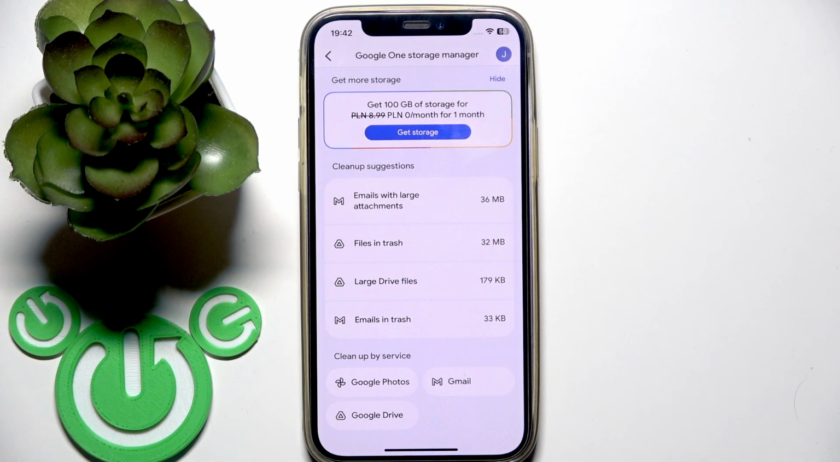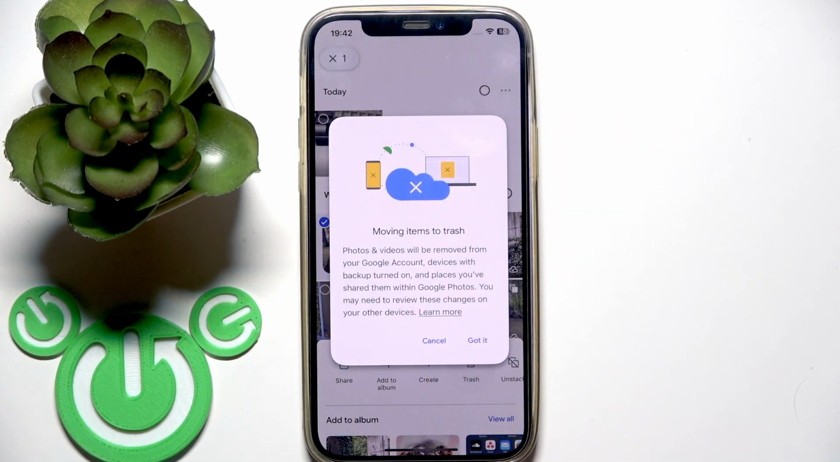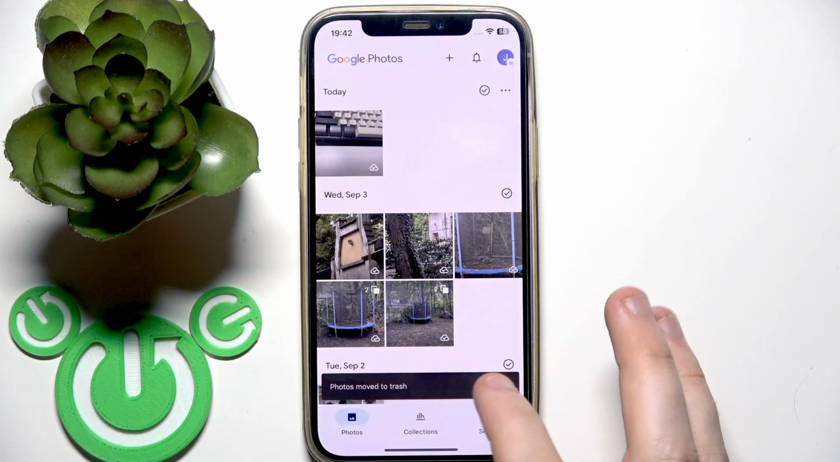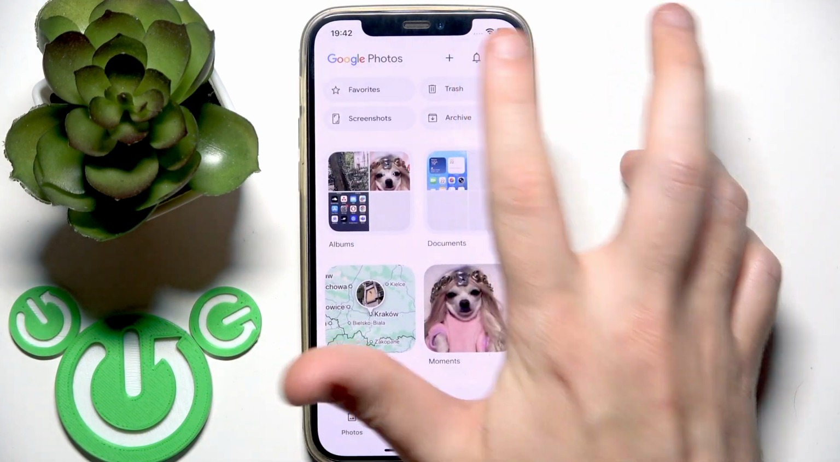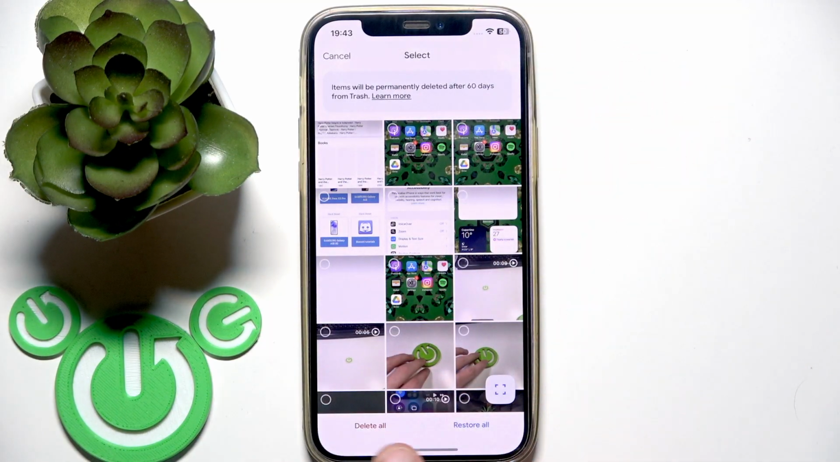And that's it. You can also delete some of your photos by selecting them, then moving them to the trash. But you do not remove them permanently. To remove them permanently, you need to go to Collections, then to the Trash, and right here, click at the three dots, select, and you can delete all photos here, or restore your photos. If you delete them from the trash, you will permanently delete them from your account, not from the phone.